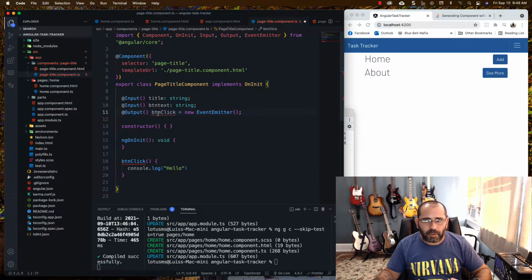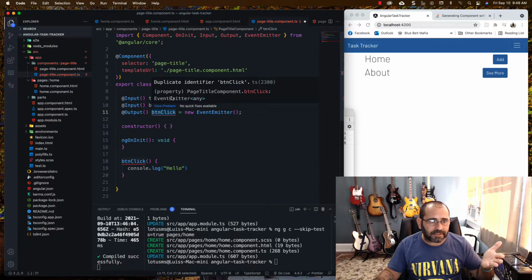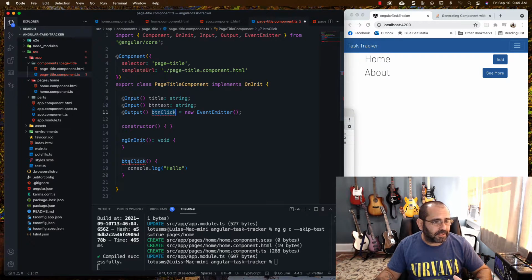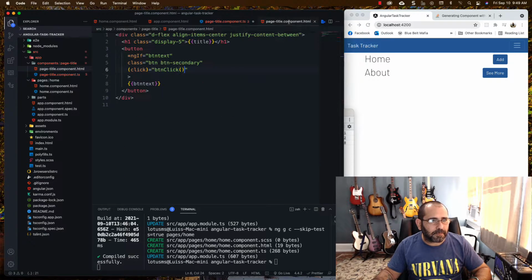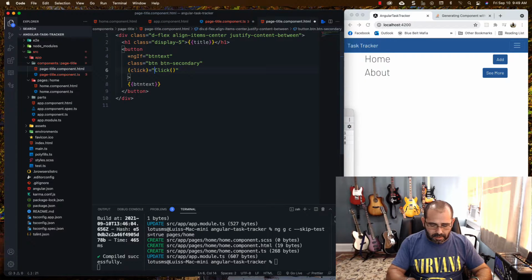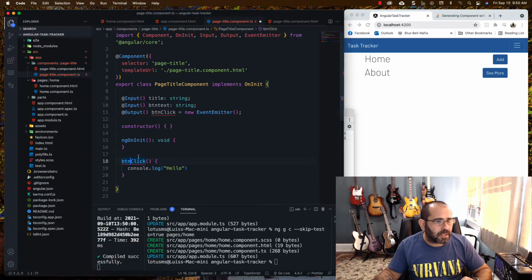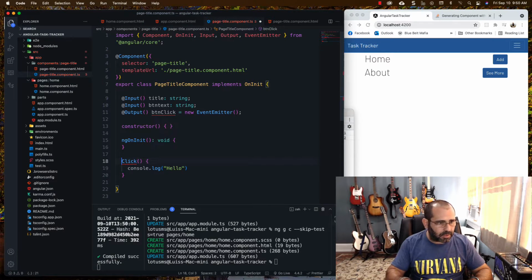All right. Now notice that right now it's showing a squiggly line here because it says that it identified a duplicate identifier, or whatever it's called, right? So we're gonna call this a little bit different, because it's doing that double name thing. So let's go back to the page title component here, and let's call it something else. Let's call it on click instead, and let's go back to the page, and let's make sure that we call this one on click.